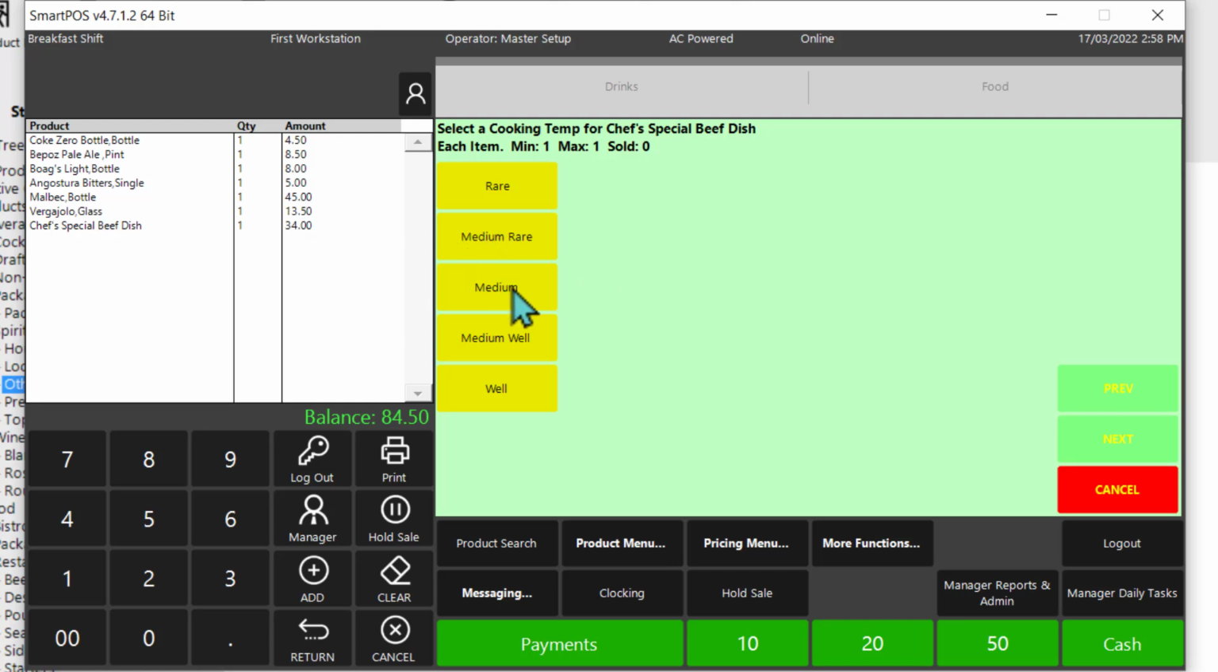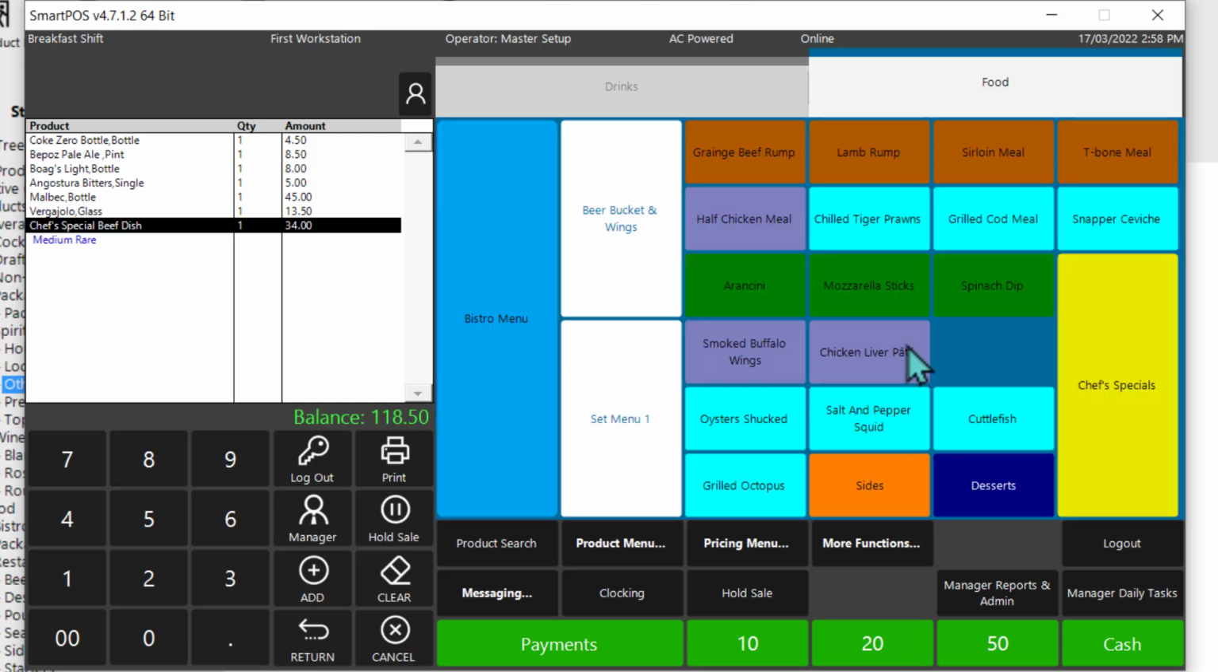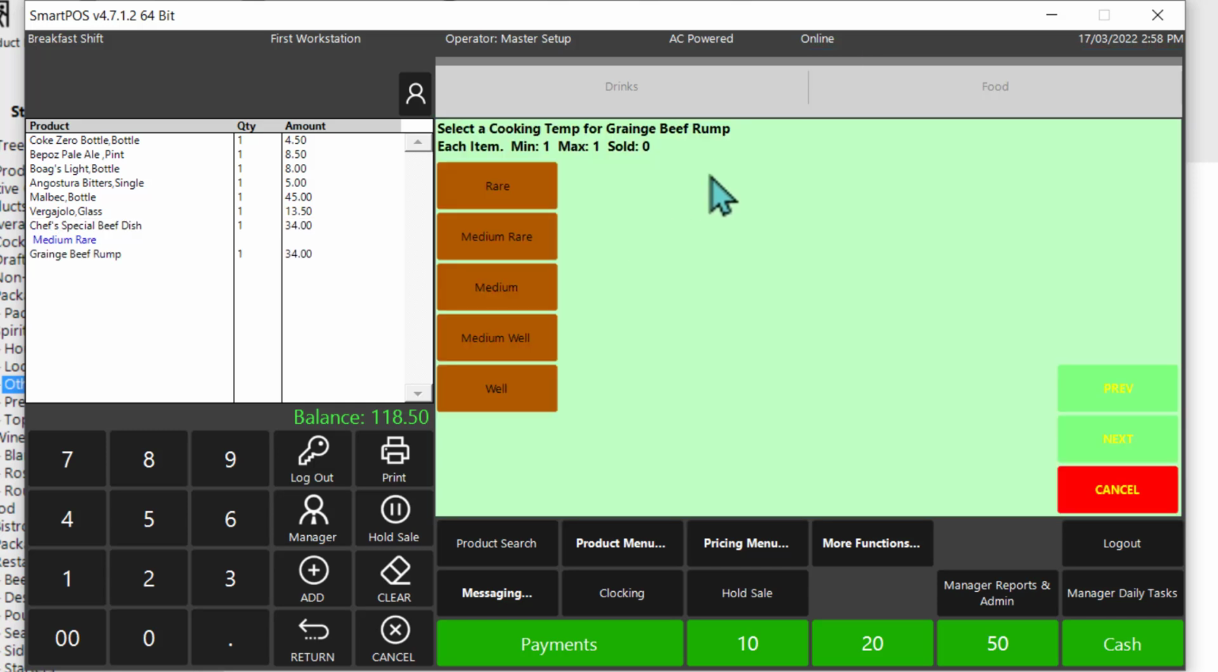In this case, we do have some condiments. I wasn't ready to show those yet, but anyway, while we're here, we might as well. If you remember back to the last lesson, when we created our couple of steak meals, we added firstly the condiments to select the cooking temperature, and then the optional condiments to add a side. So if I select our Grange beef rump here, the first thing we're taken to is a page where we are forced to select a cooking temperature as a condiment.